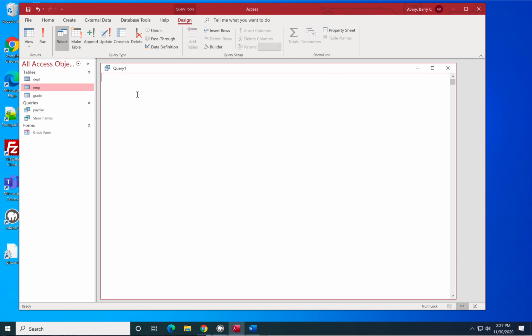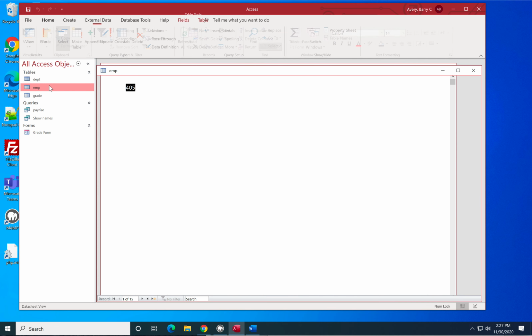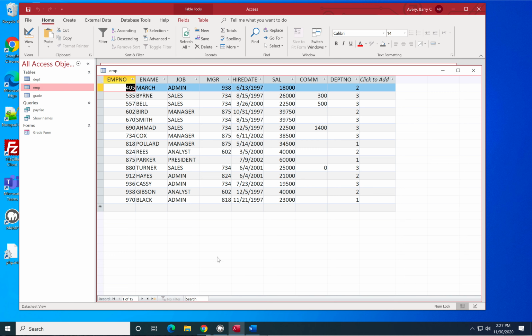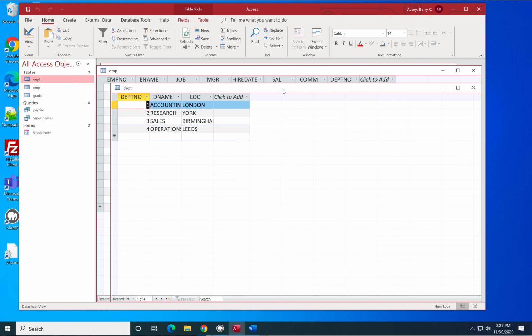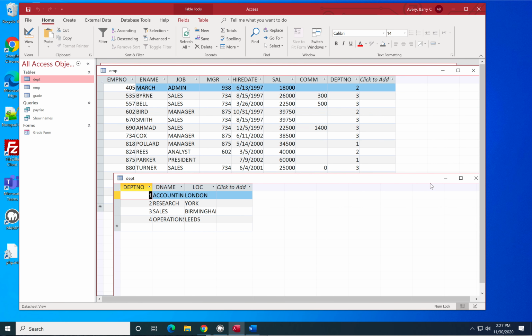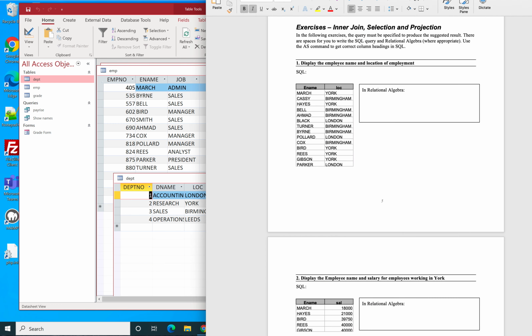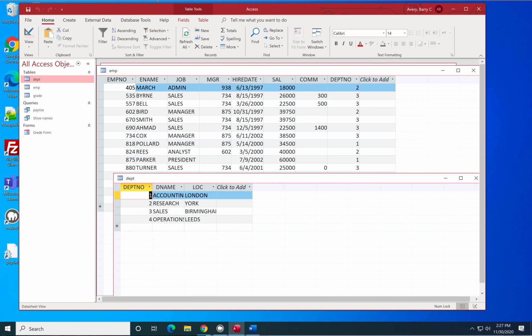So if we go back to Access, we've got an emp table here, and obviously the emp table has got information about people, and we've got a department table which has got department names and locations. And so what we're really looking for is we want the e-name from the emp table, which is just here, and we want the location from the department table, which is just here. So this is an example of where we want information from two different tables.